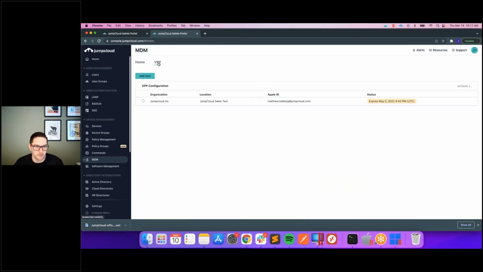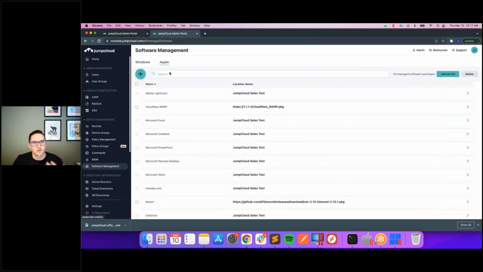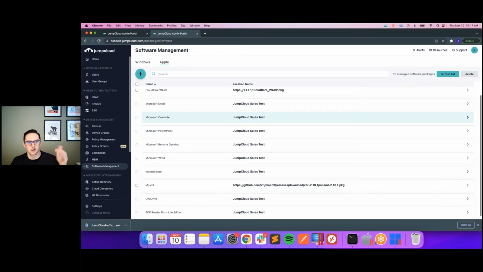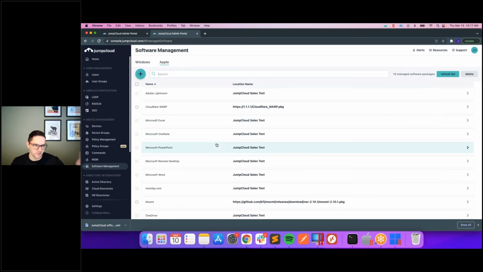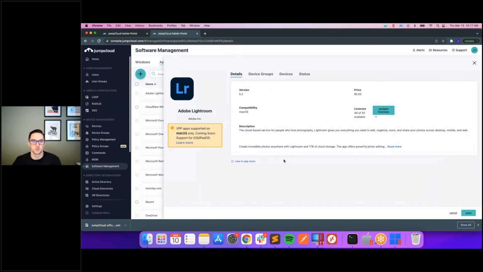And then there's the integration with VPP as well, or the volume purchase program, where you can buy applications in bulk from Apple, and then you can deploy those out to your endpoints as well. And so that's where the software management ties into, right? So again, if you're on Apple, these applications that are listed here are dictated by your VPP setup. But again, this gives you the ability to deploy these software packages to your Mac endpoints.